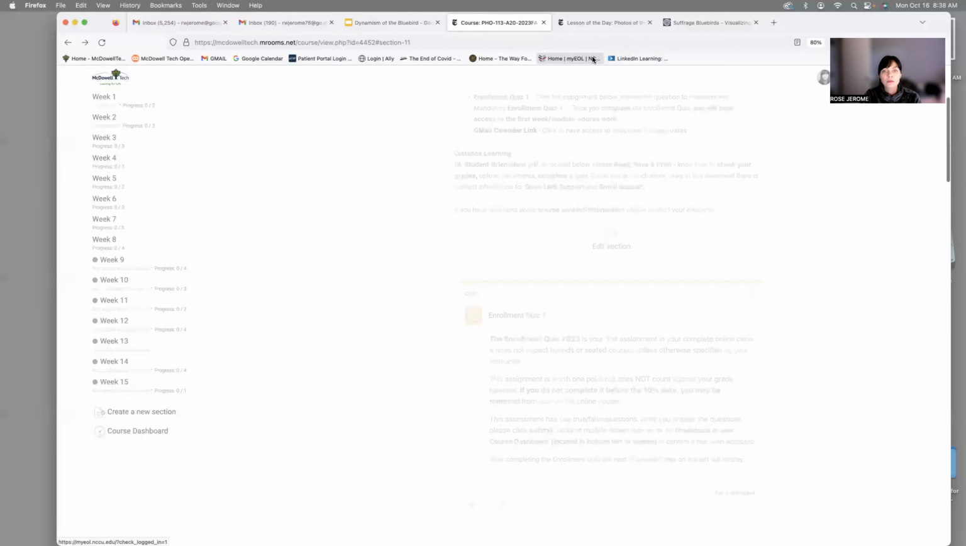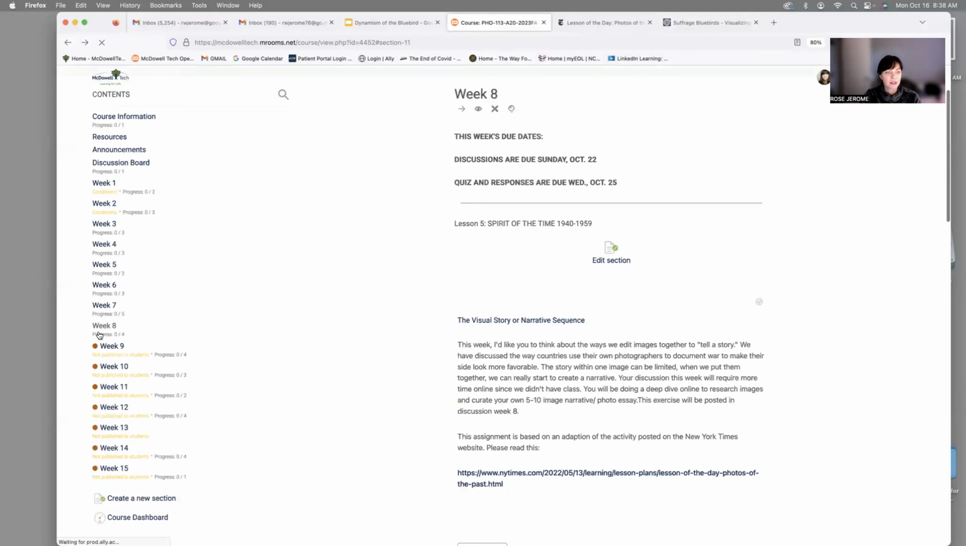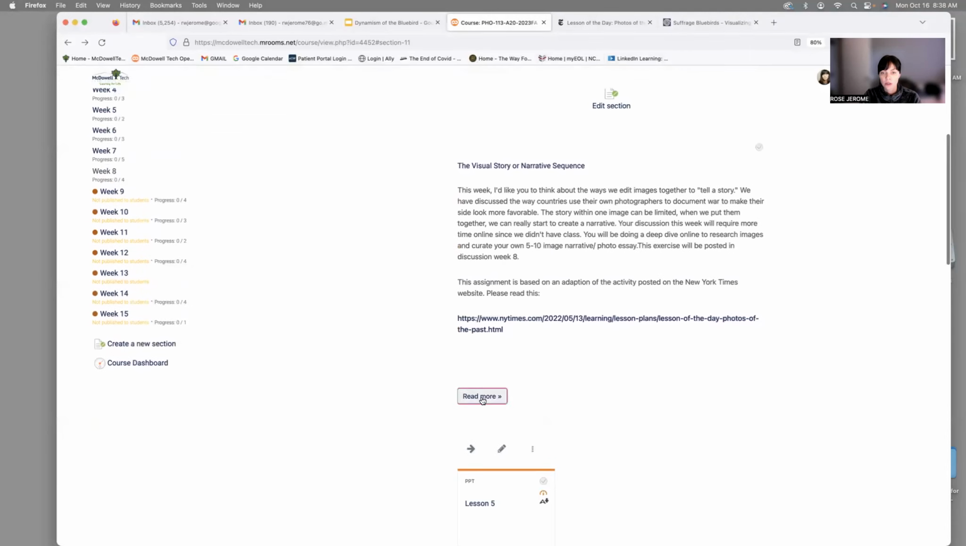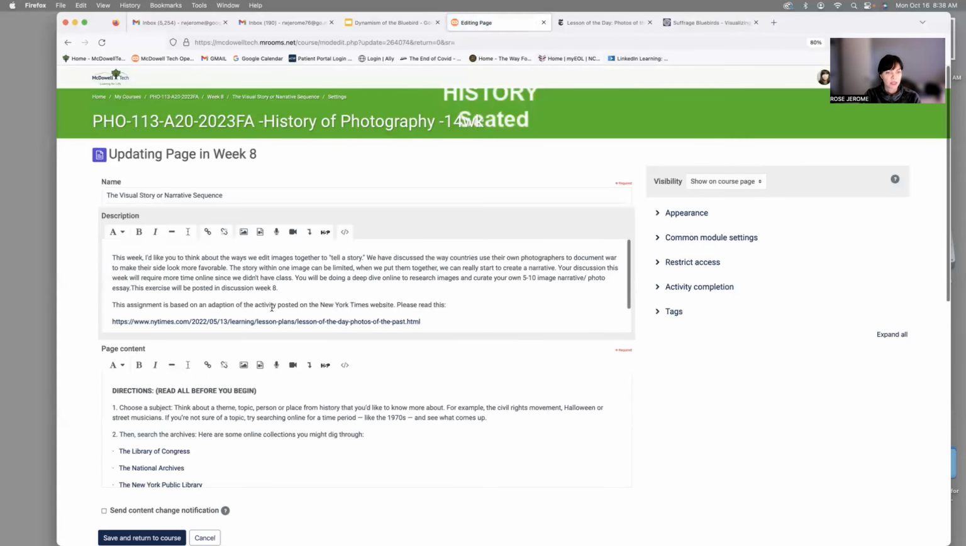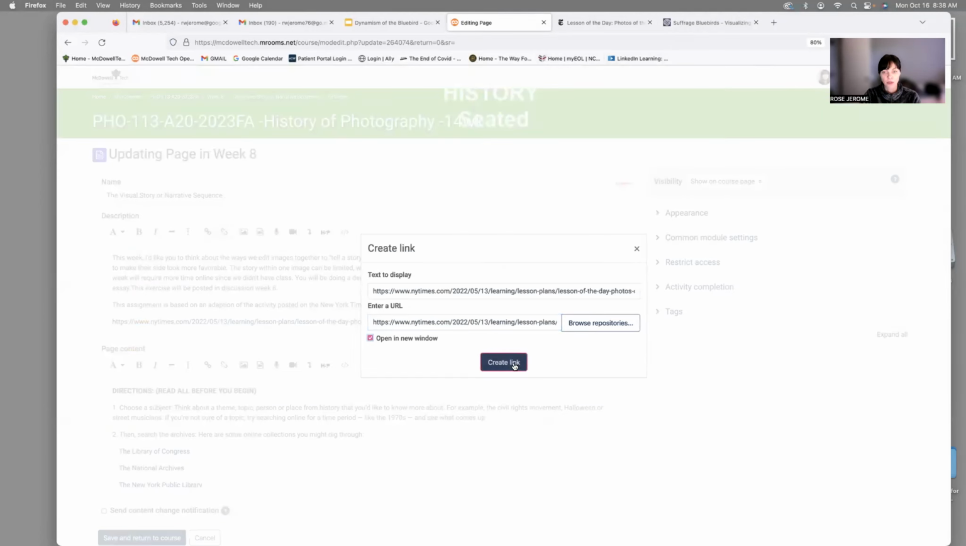Actually, I don't like that it just opened in a new, I wanted that to open in a new window. I thought that was a default. Make sure that's going to open in a new window, okay?